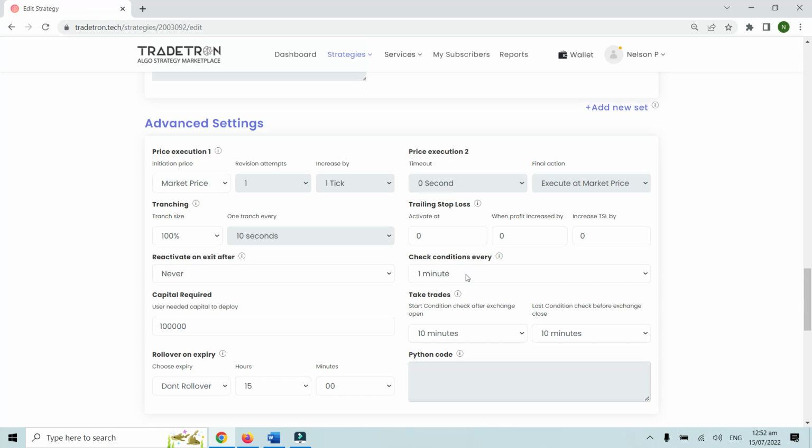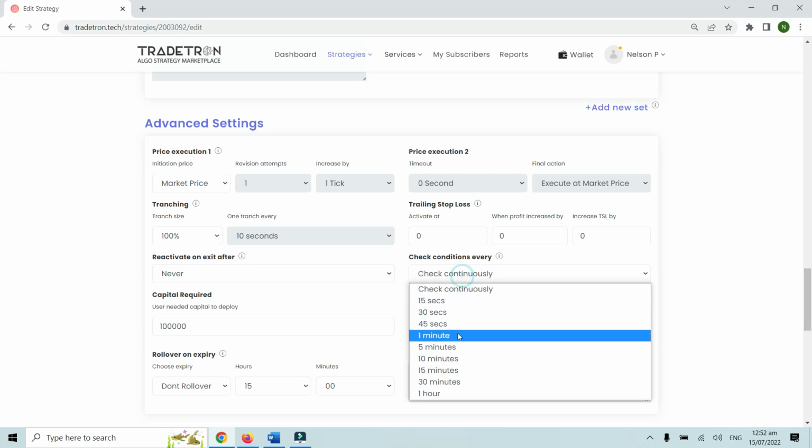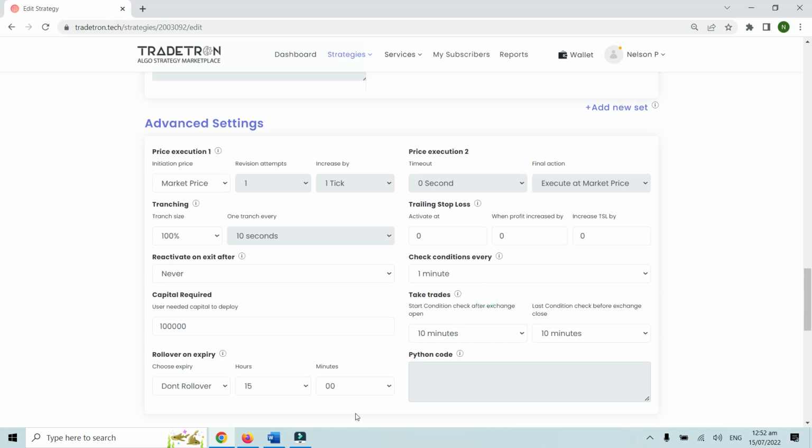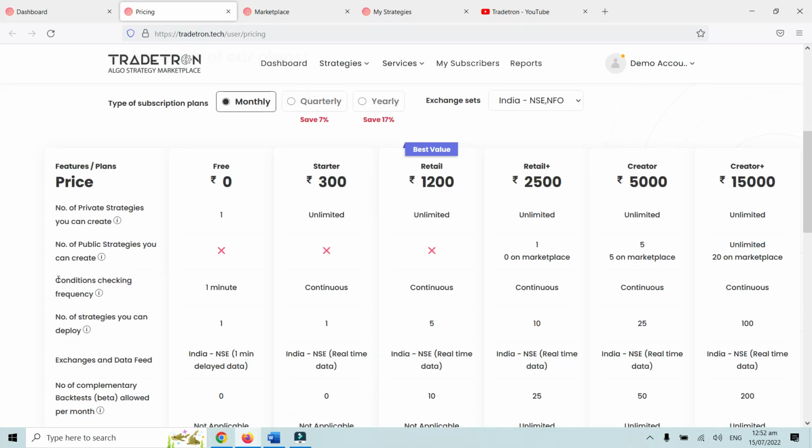So that's an advantage of the starter plan and higher paid plans, that you can check your conditions on a continuous basis by selecting check continuously over here. Whereas if you select 1 minute, then there can be a delay of 1 minute resulting in slippages or delay in trades for your account. So that is what we mean when we say condition checking frequency.